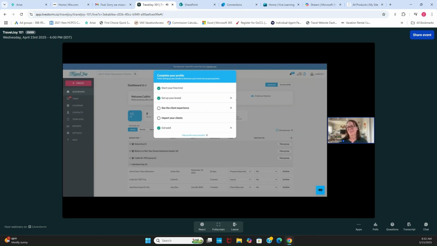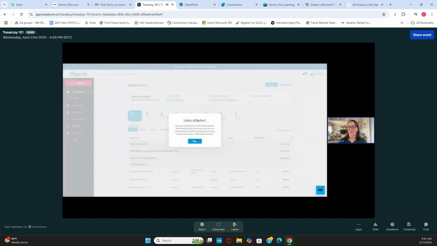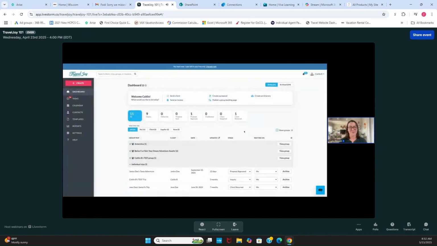Direct payments. Now, this is just a guideline. It's there to set you up for success if you'd like it. If you're not going to complete all of these steps, that's quite all right. You can hide the profile setup checklist and it'll disappear from that top right-hand corner and you won't have to look at it anymore. But it is there to help you if you need it.